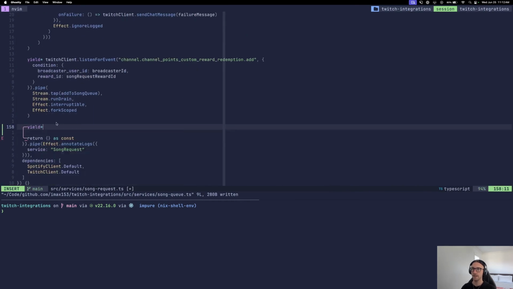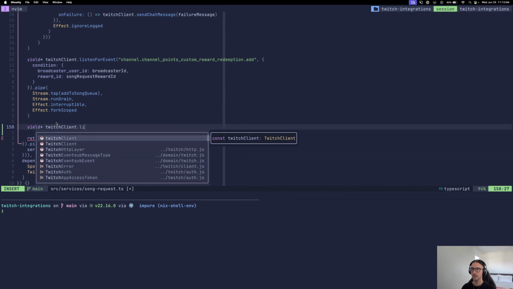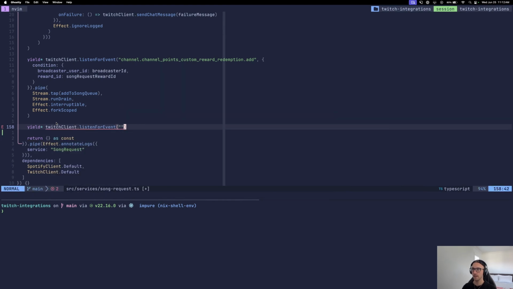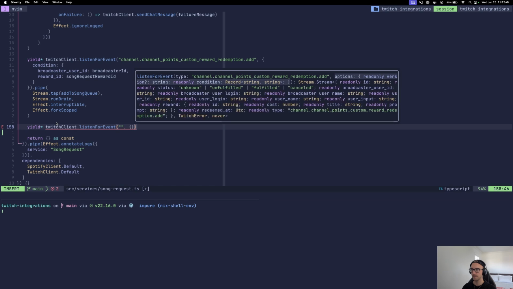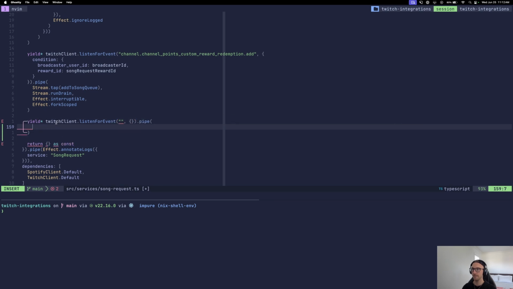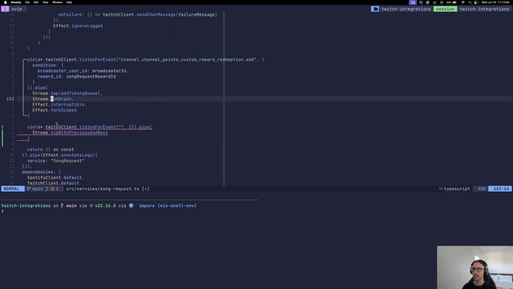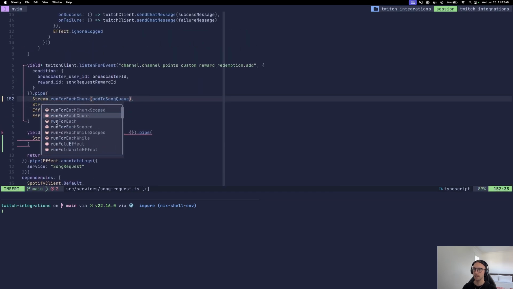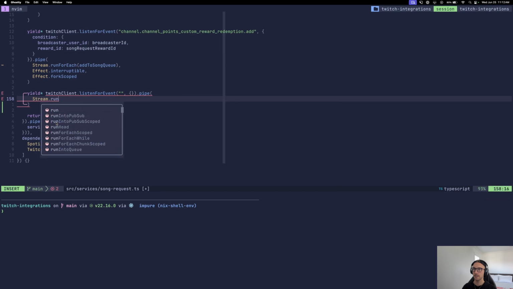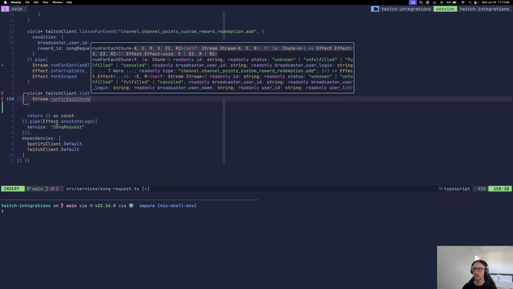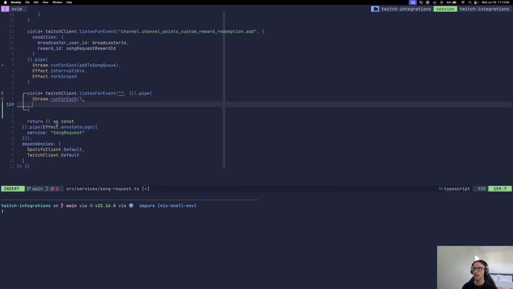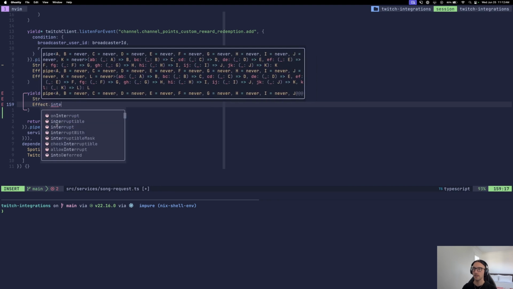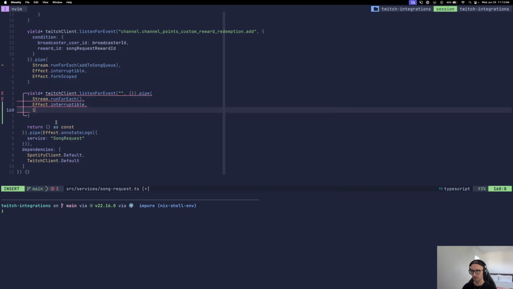So we're going to yield Twitch client on listen for event. They're going to need to make this event. And then we'll type to stream dot. We can actually change this to run for each. Delete this. For each. Interruptible. I like to make sure all my fibers are interruptible by default unless I don't want them to be interruptible. So I prefer to be a little bit pedantic.